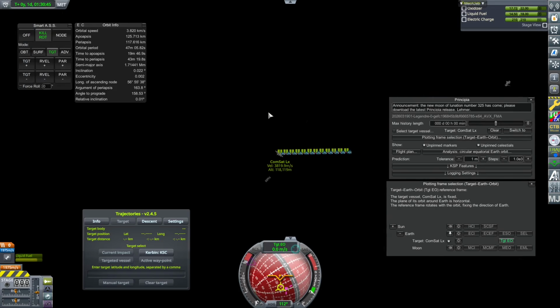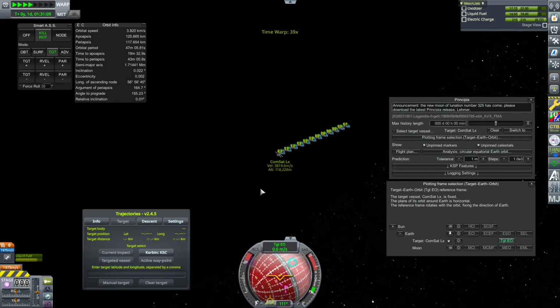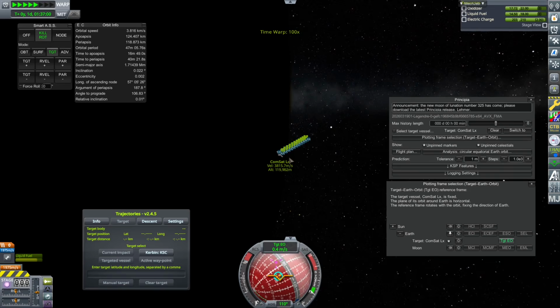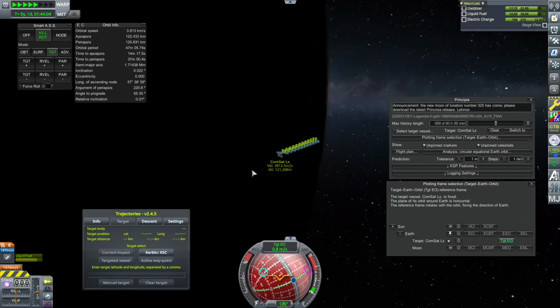And you can see our relative velocity is 0, so we're effectively floating next to it, and that's reflected in the Principia relative trajectory here. It's so short because we're not moving drastically further or closer to it.